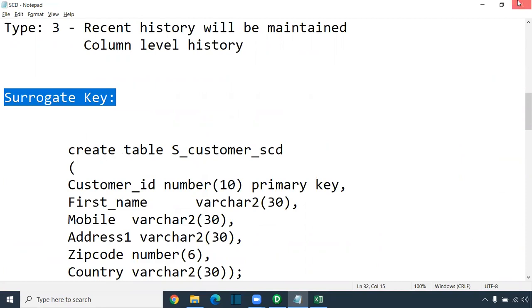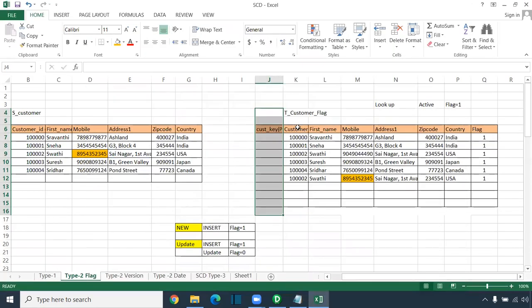Surrogate key. It's nothing but, in addition to the natural key column, that is the primary key column, in order to maintain the history, we will maintain one more key column called a surrogate key. This key column is a unique column. By using a sequence generator, we will create the surrogate key. Here we will maintain the key values like this.